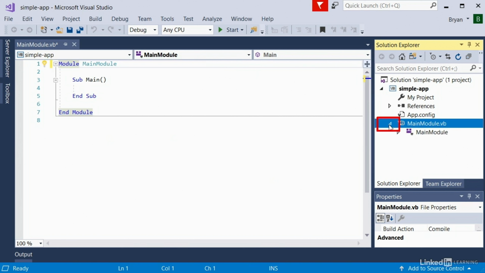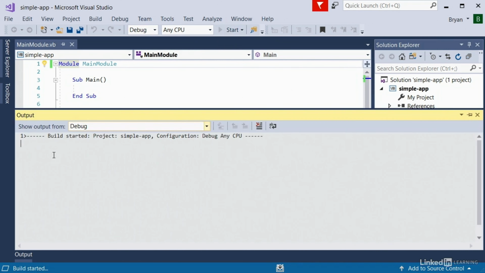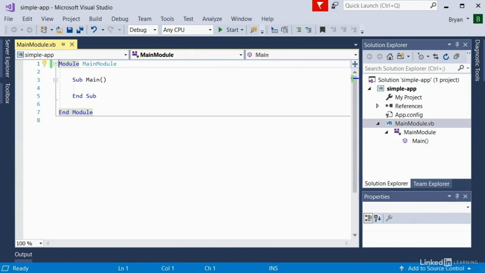When I click to expand this, since we're looking at the Solution Explorer, it's showing me the name of this module inside the file. And if I expand this, it's showing me the name of this executable section here called a subroutine inside the file. So this thing is actually ready to run. If I click on the Start button up here, the application will be built and it will run. So I'll click Start. Notice it's building down here, and when it's done building, it runs and goes away.